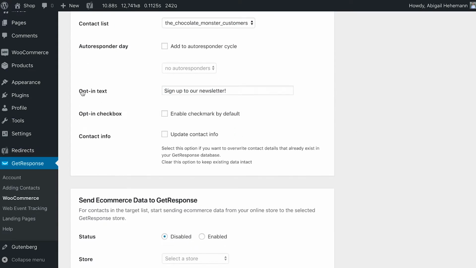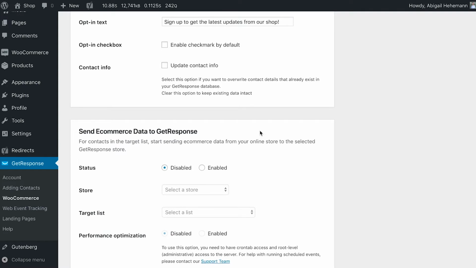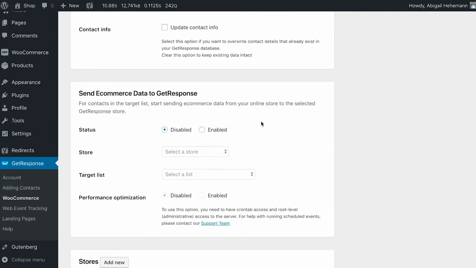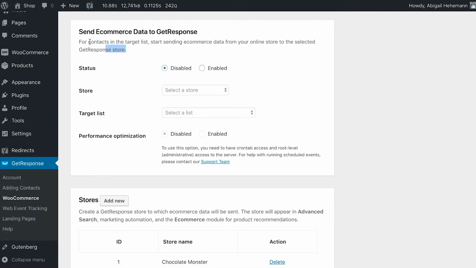And then there's going to be opt-in text: sign up to get the latest updates from our shop is what it would say when they check out. You can enable the check mark by default. I'm going to leave that off. And again, the option to update contact information. And now additionally, what you're going to want to do, so it's just kind of like setting this up, just go all the way through your options, is to send e-commerce data.